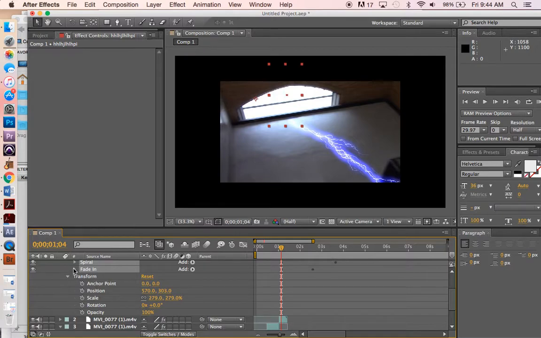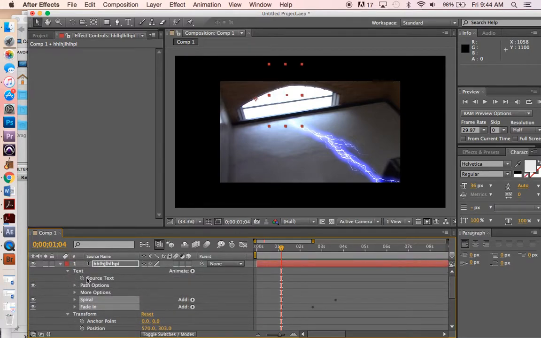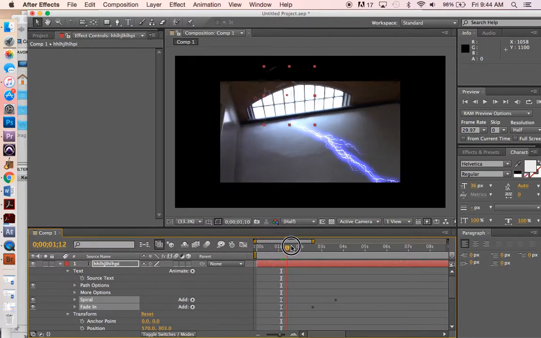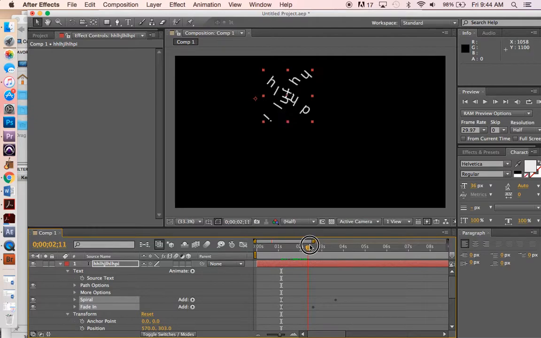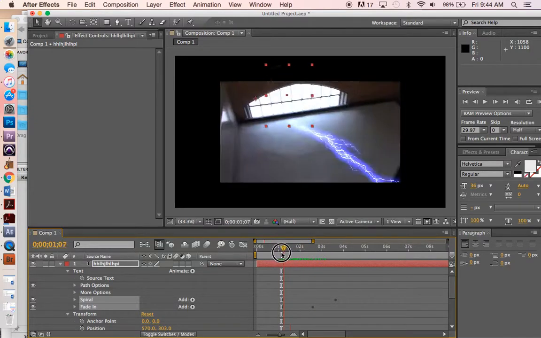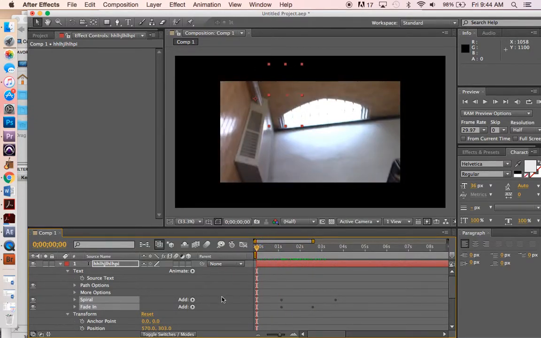So see that fade in? That animation is in there. All right, it's hard to see my text right now, but see it's doing that thing there. There we go. Okay? So very simply, guys, there's tons of stuff to play with.